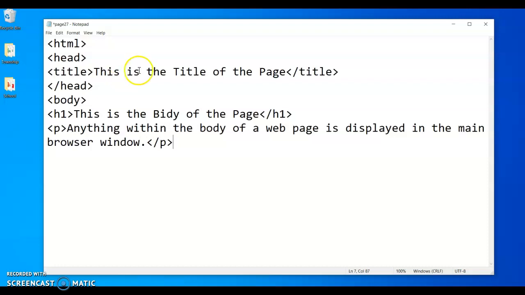So after this paragraph, you notice my text wraps down to the next line. If you click Format, make sure your word wrap is on if your font is too large. That way it will wrap to the next line. Otherwise, you'll have to scroll to the right all the time, which will be really annoying after a while. So I ended my paragraph tag, and then I will end my body, and then I will also end my head as well. So everything inside of the body tags is going to be displayed in the main browser window. So I have this here.